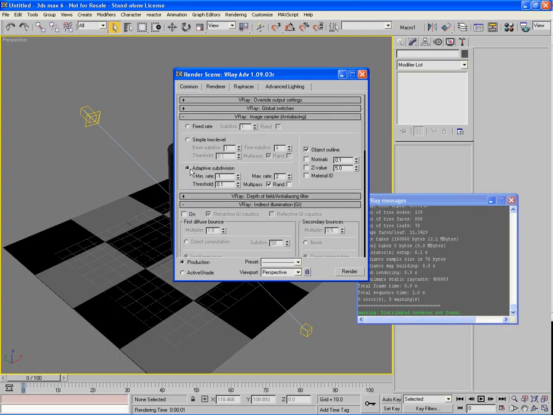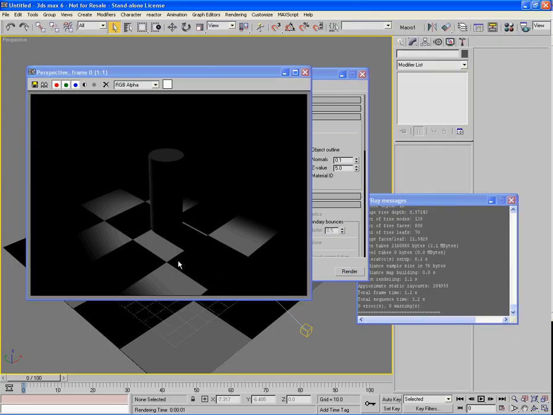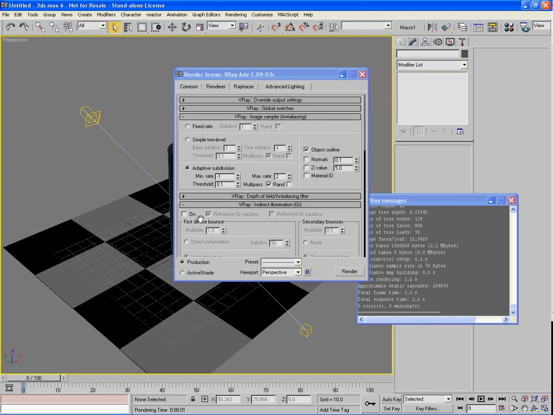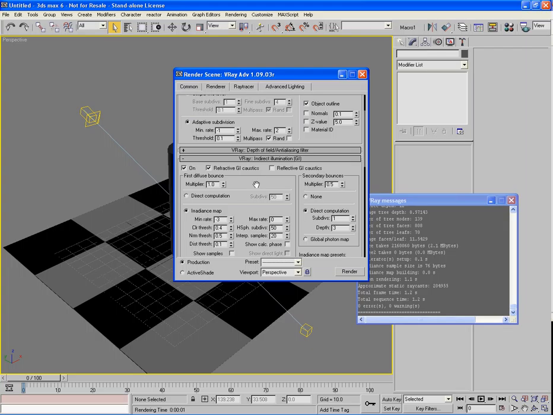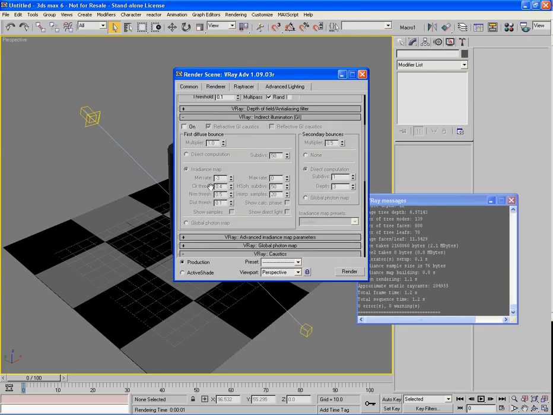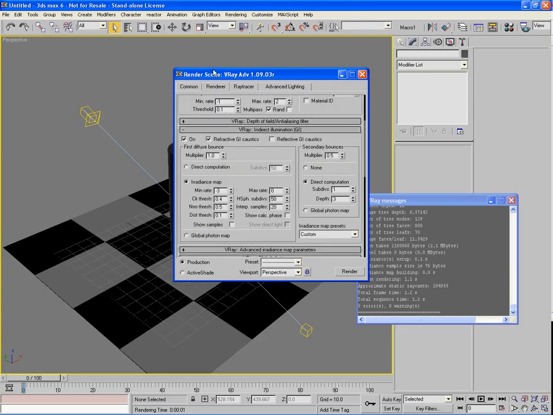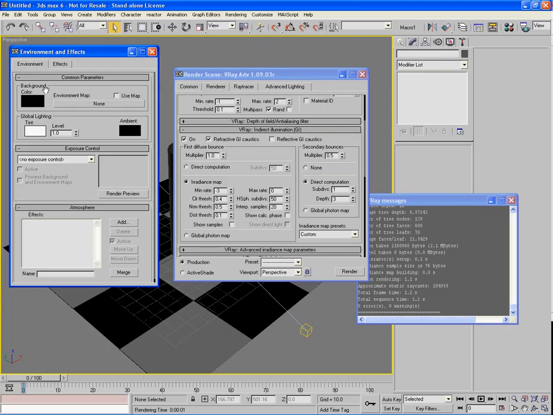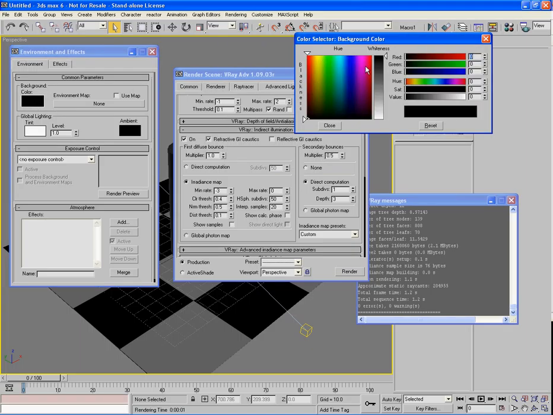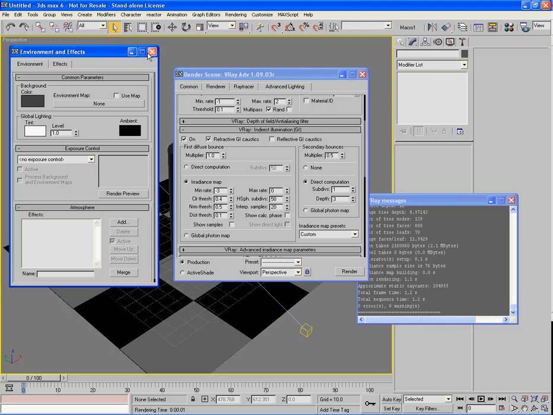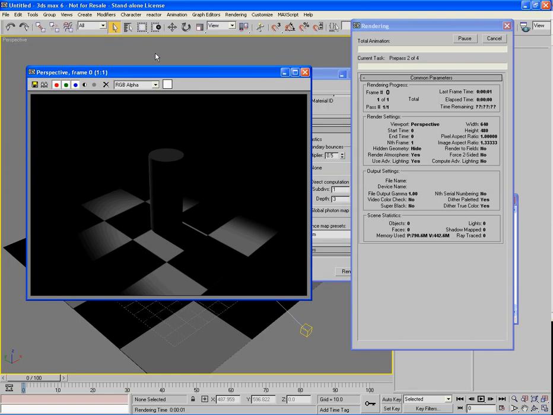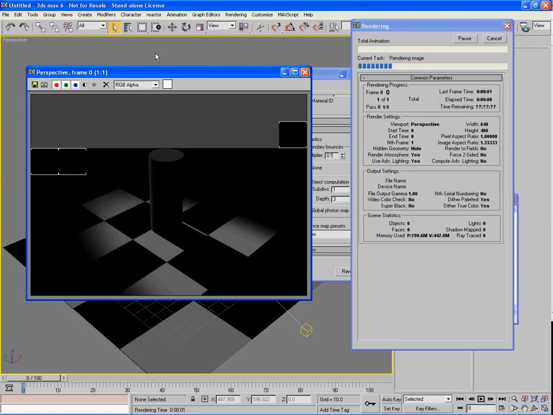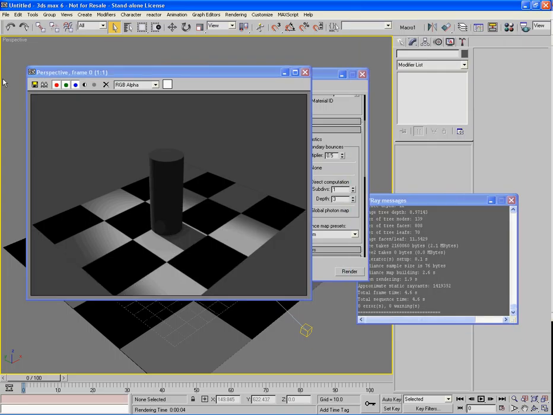I'm going to put on adaptive subdivision, smooth it out a bit, and I'm going to put global illumination on. Actually, I don't even need global illumination, I'm just doing caustics, aren't I? Actually no, sorry, I'll put global illumination on, and I'll change my environment to a slightly lighter colour. There we go. So now, do a quick render. And there we go. Dark shadow still though.